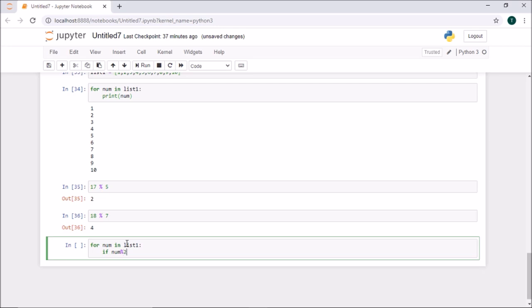If I divide 1 by 2, what will be my answer? 1. 2 modulo 2 is 0. So whenever I do modulo 2 with an even number, I'll be getting 0, right? If I divide 4 by 2, my remainder will be 0. 6 by 2, the remainder is 0. 8 by 2, my remainder is 0.